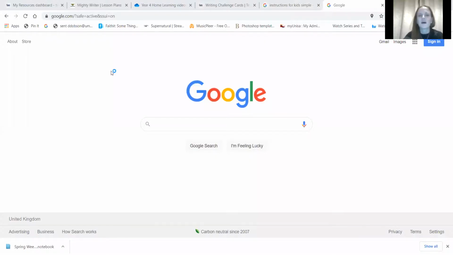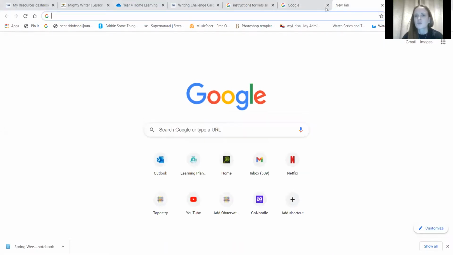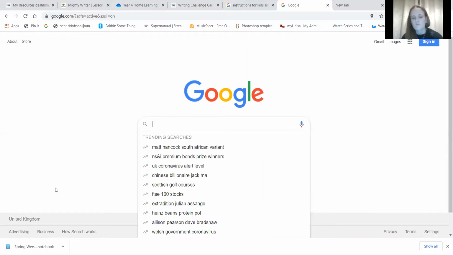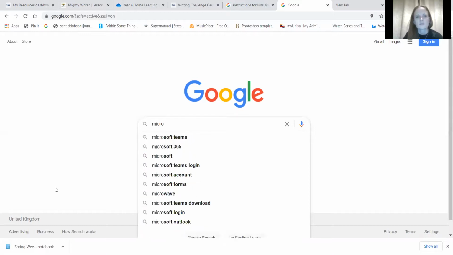As you can see, I've opened up Google, and this is how I'm going to get my Microsoft Teams. This is the little tab here that lets you switch between. So if I opened up another window, I could switch between the two windows. So one should have your YouTube video playing, one should have your Google search bar. So in here, I'm going to search Microsoft Teams login.